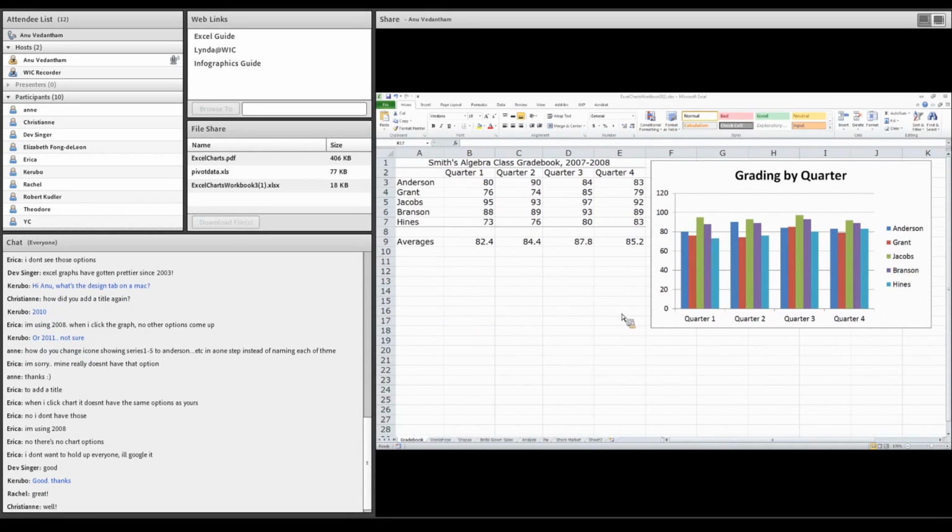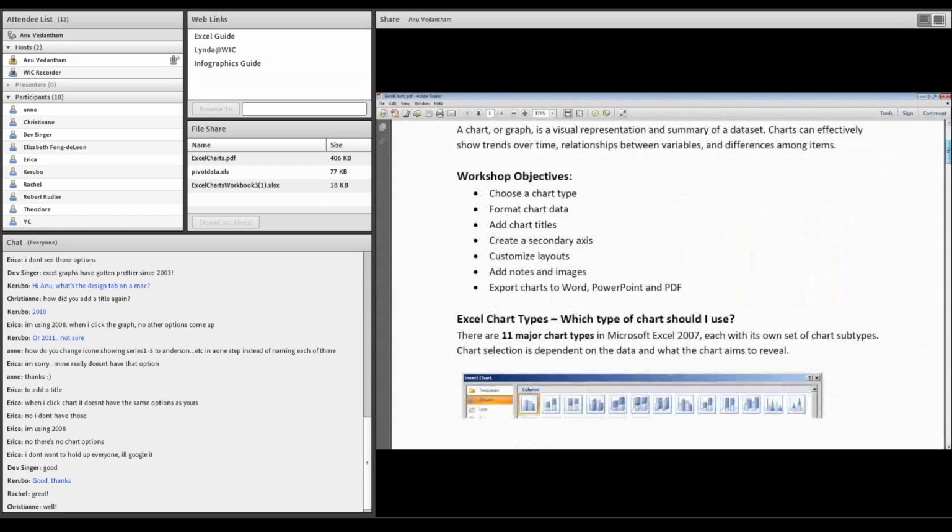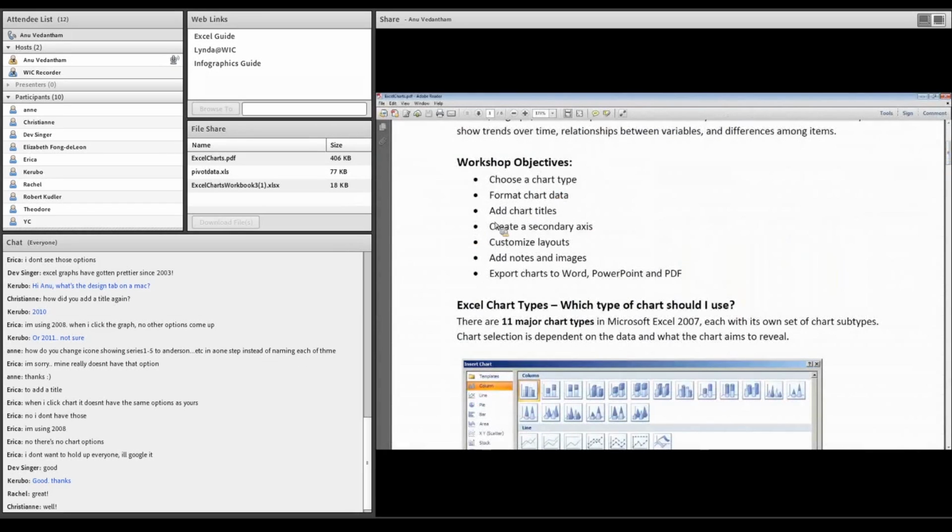So what we did so far is we made a very simple graph. The next thing I want to do is go over to the PDF, the handout again, and talk a little bit about the ways in which you can work with the data. So what we did so far is we chose a chart type. We did a really simple one. We added chart titles. The secondary axis is really worth talking about, so that's the next demo I'm going to do.